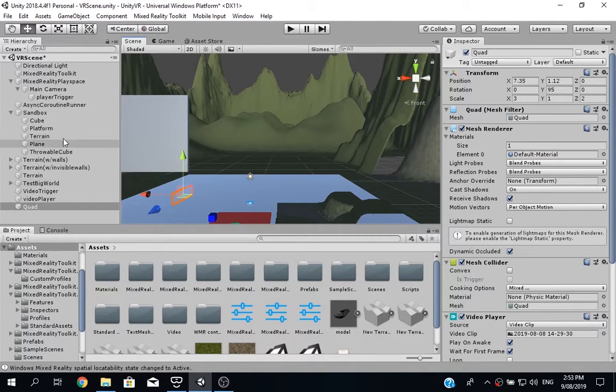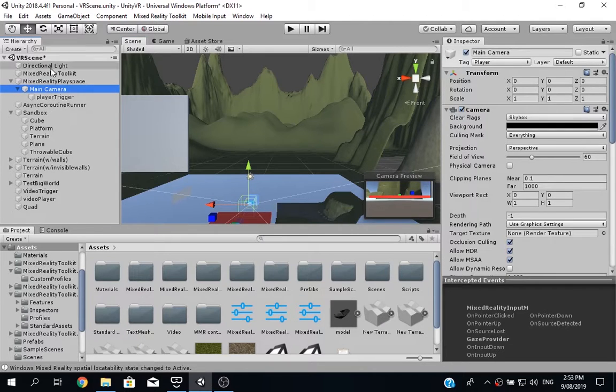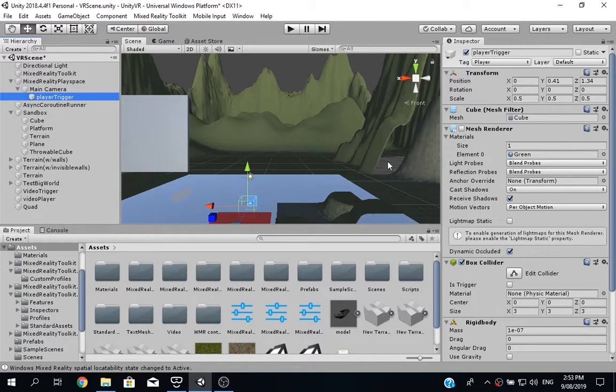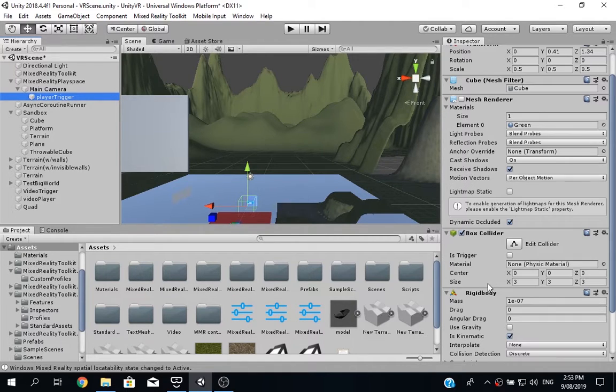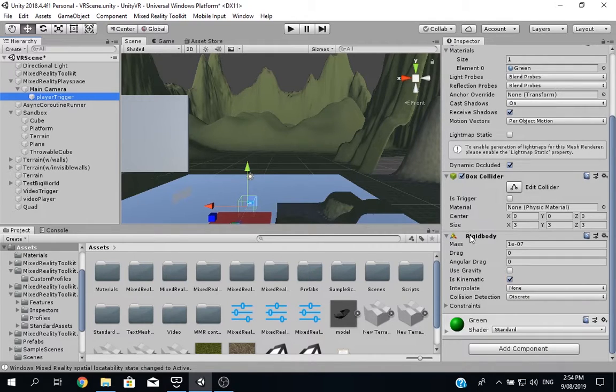So basically, I've got a couple of things new. First of all, in front of the main camera, as a child of the main camera, is a player trigger. This is just a 3D cube with the mesh renderer turned off, the tag of player, and a box collider, and I've made it quite big. I've made it 3x3x3, so you trigger events nice and easily, so you might want to play with that a little bit. And then we've got a rigid body with 0, 0 and is kinematic.